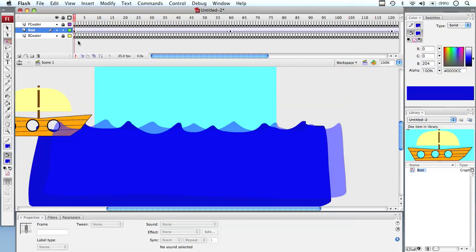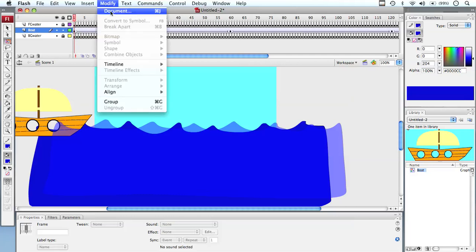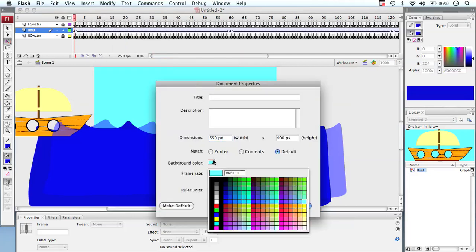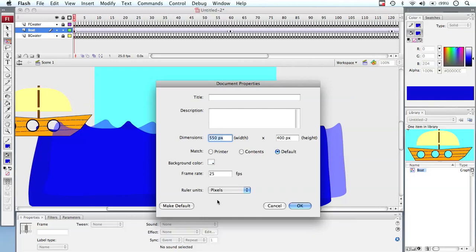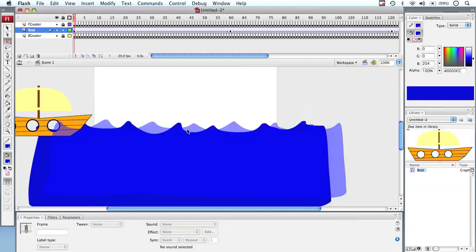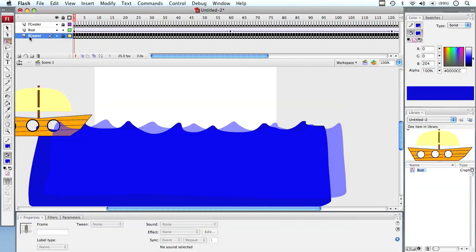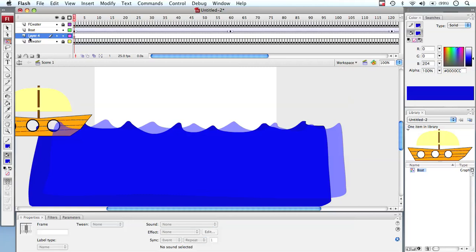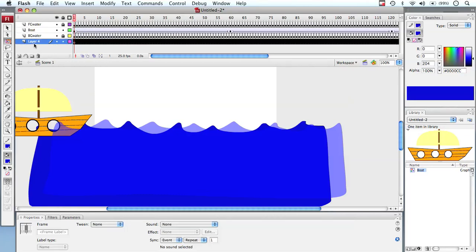But what I really want to do, and I'll change my background back to white, is give it more of a gradient feel. So to do that, I'm going to put in a new layer. Now when I add a new layer, it'll always appear above the layer that's selected. Because boat's selected, if I add a new layer, it will appear in there. But I'm going to select the background water. You notice the layer's on top of the background water. I'm going to click and drag that to the bottom, and I'm going to rename this as sky.